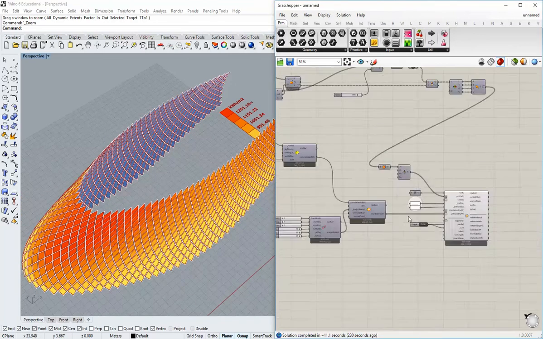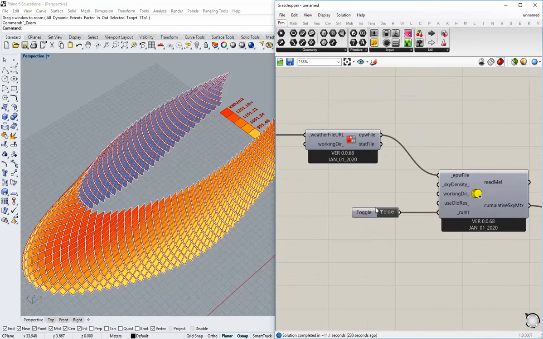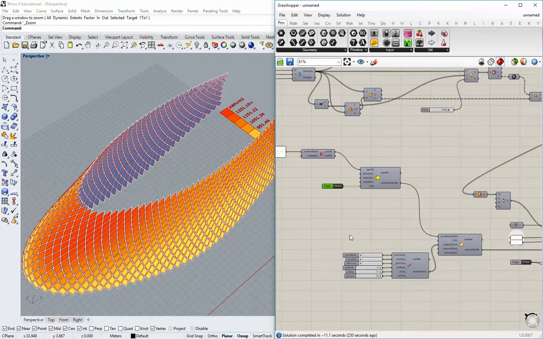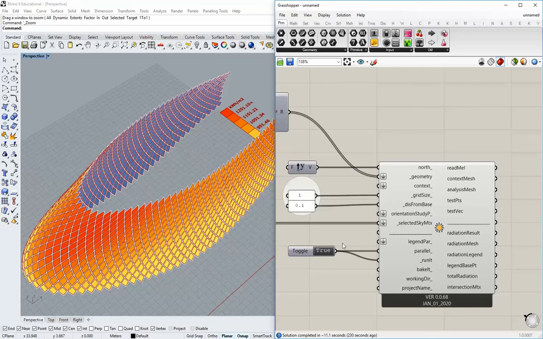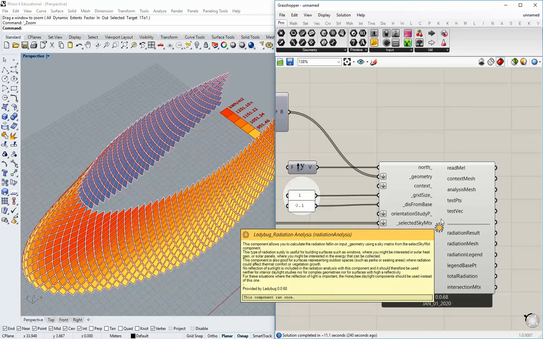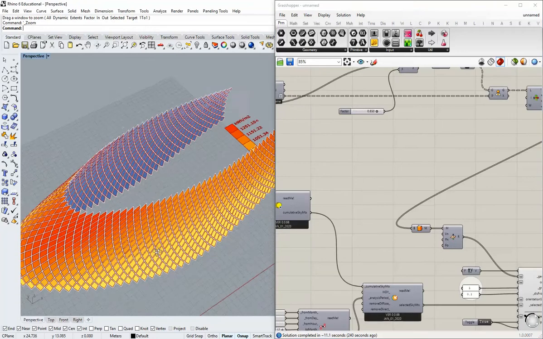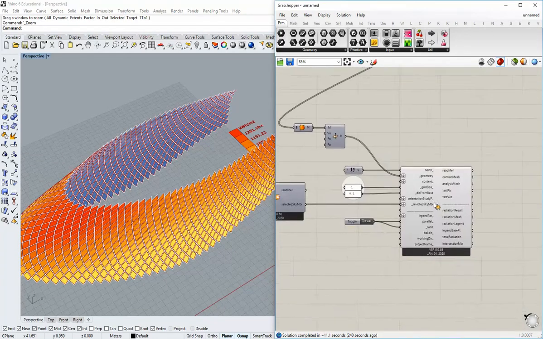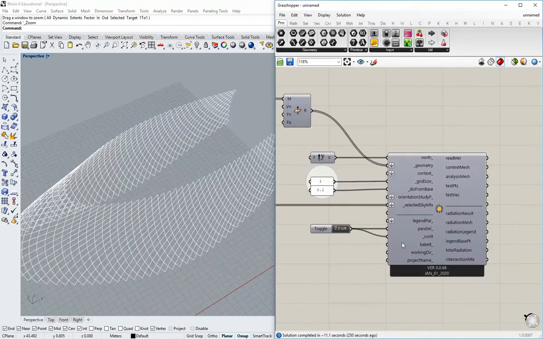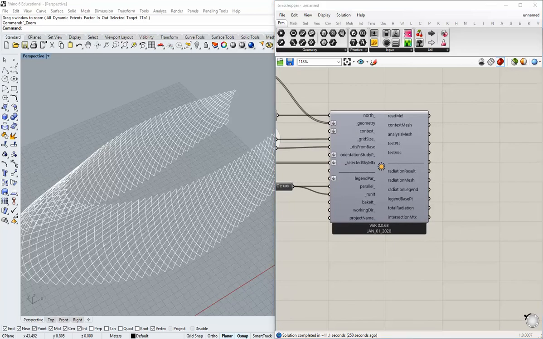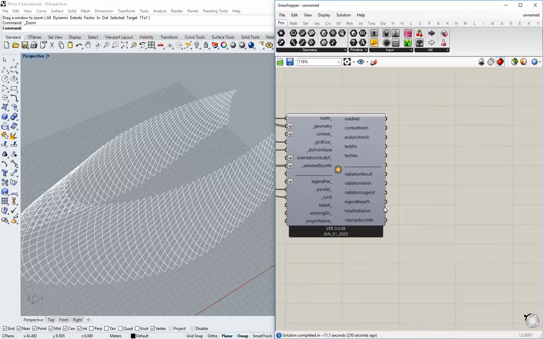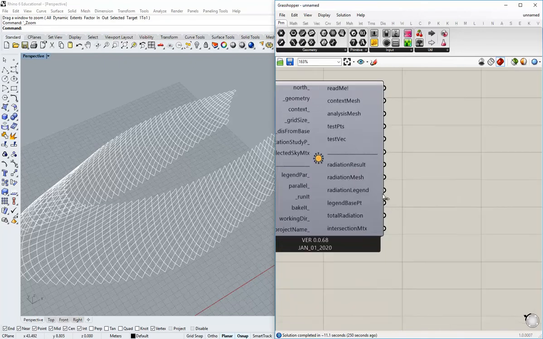All right, so remember that when you open this, you have to first turn this on. And once that's done doing its thing, feel free to run and turn the radiation analysis to true, and you'll be up to speed with where I'm at here. Okay, so I'm going to just turn off that preview and have a look at what we've got coming out here. We're going to work with two things: the radiation result and the radiation mesh.